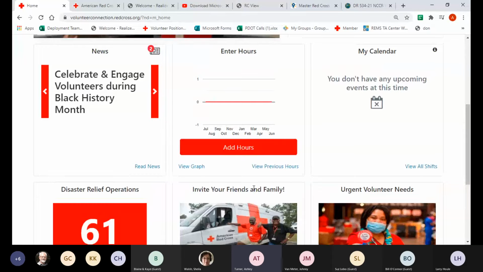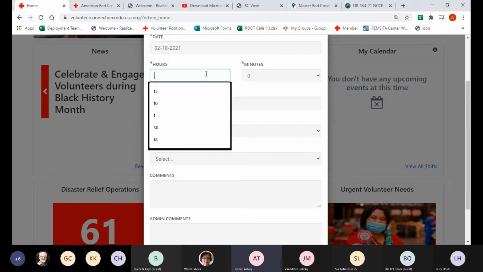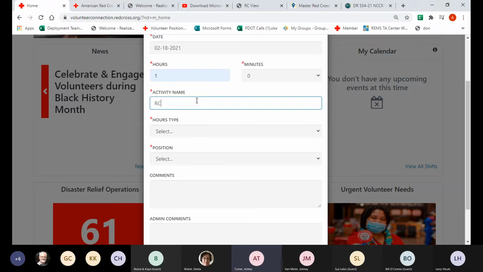If you want to add your hours, you can do that right in this section. You can do this in the Volunteer Connection app that you can download from the Google Play Store, or from the App Store on your iPhone. So enter your hours. Say you worked 1 hour for this training with me. This is RC Systems 101, and this is a worked hour because this counts as a training.